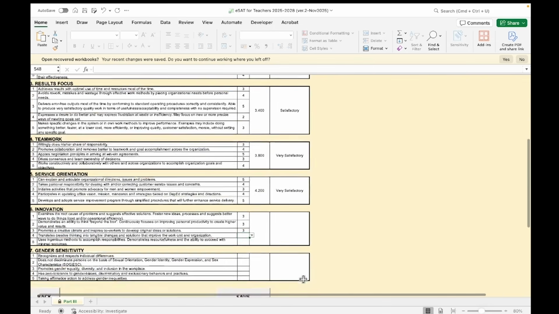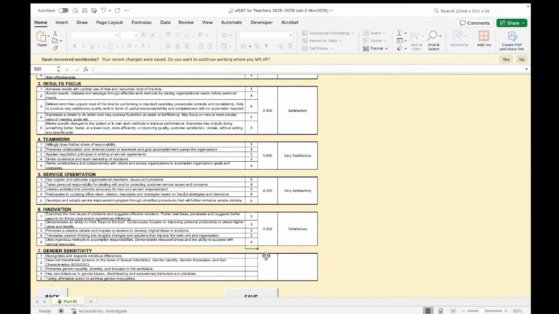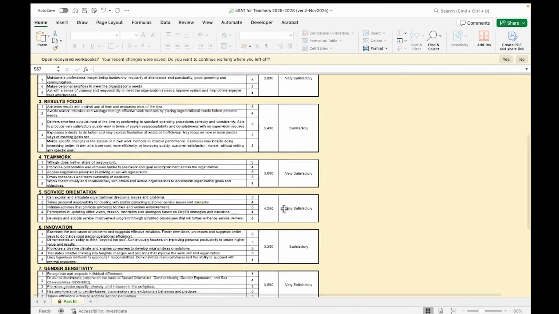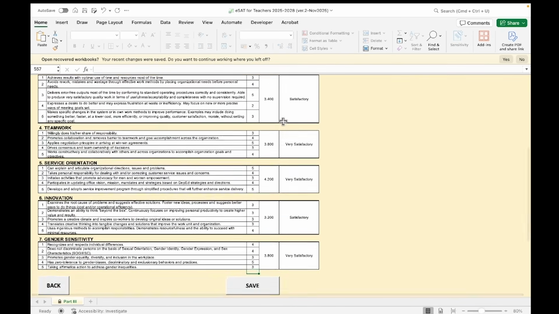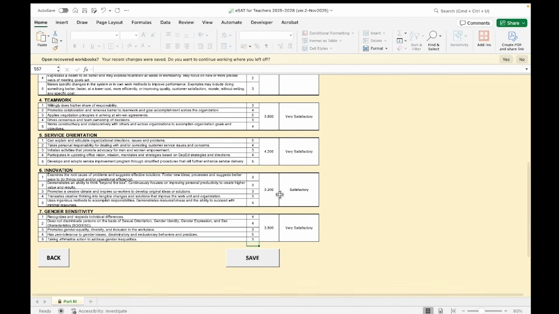So there are also 3 indicators that you need to fill up. Okay, so kuha tayo niyan. Okay, so malapit na tayo sa magic part. Okay, so as you can see, meron tayong mga very satisfactory. Lowest tayo in terms of ito, results focus. Tapos yung innovation, lowest tayo.